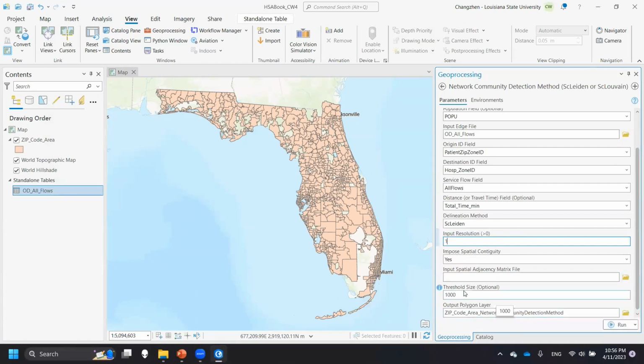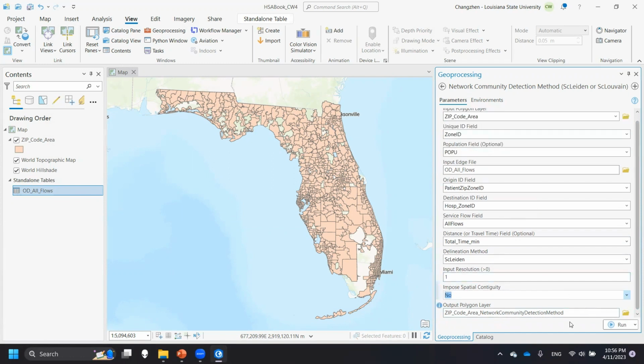And then threshold, let's just define a not spatially continuous one. Okay, let's try how the result will look like. Okay, so we can set non-spatially constrained HSAs 1. Let's see how the result looks like.